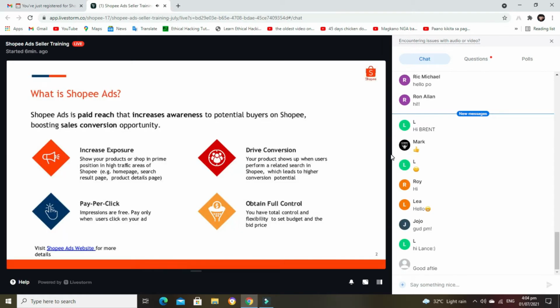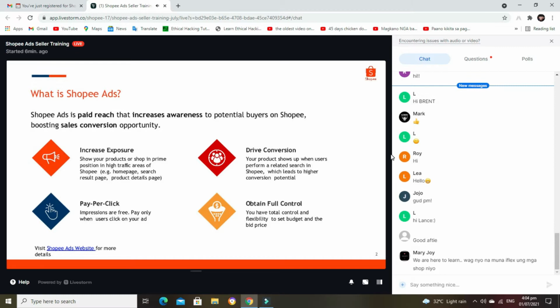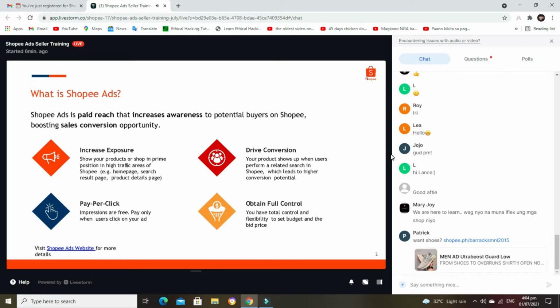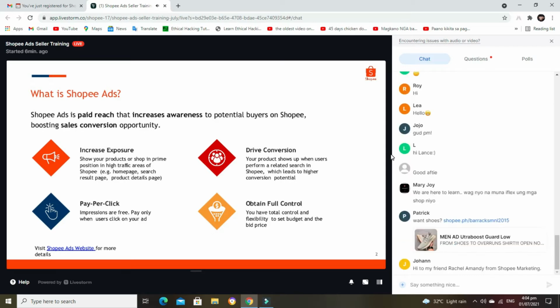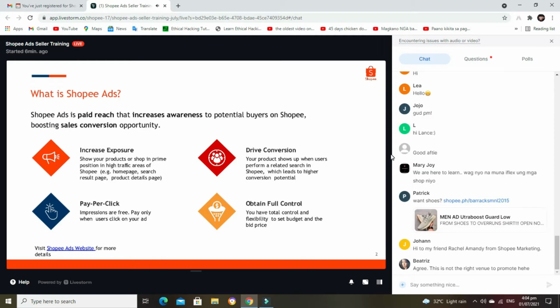So to start off, what is Shopee Ads? Shopee Ads is a paid reach that increases awareness to potential buyers on Shopee, boosting sales conversion opportunities. With Shopee Ads po, you'll have 4 advantages. The first is that your shop will increase exposure, not just your shop but your products too. It will show your products or shop in prime positions in high traffic areas of Shopee, such as the homepage, the search results page, and the product details page.